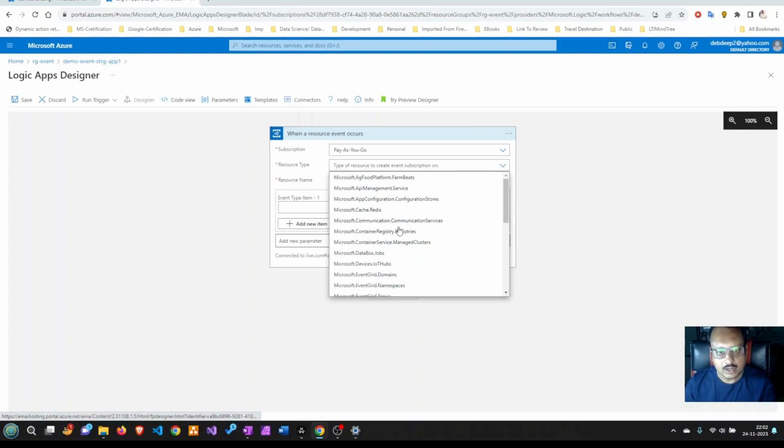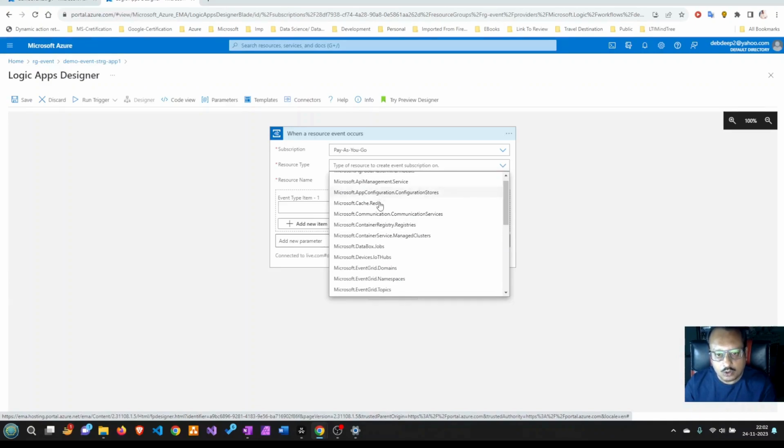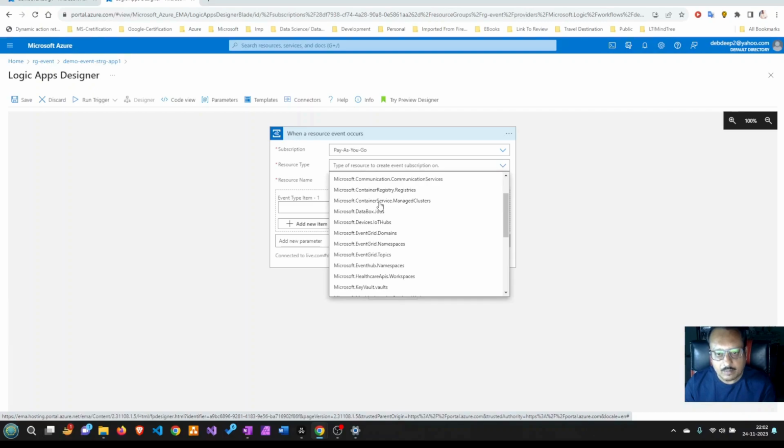Resource group. Okay, resource type. So here is a very interesting thing to watch out. You see the whole list. It's coming from the Event Grid, from the Redis cache, from the container registry. All are the Event Hubs, IoT Hubs, all are the events. Those are by default available and emitted by Azure. You really don't need to do anything fancy over here.